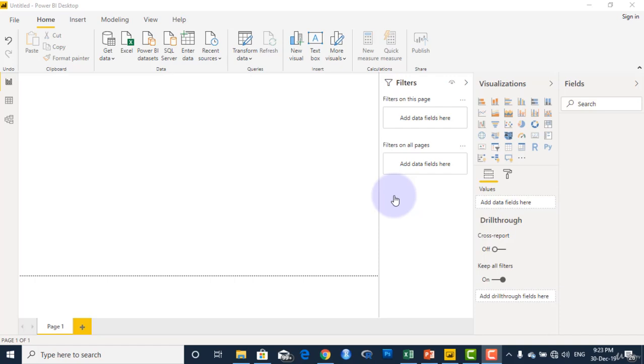Importing data to Power BI is really straightforward. All I have to do is ensure that I'm on the Home tab. Remember, the Home tab has commands that we use often, and often, and often. And which other command do you use more often than getting data?